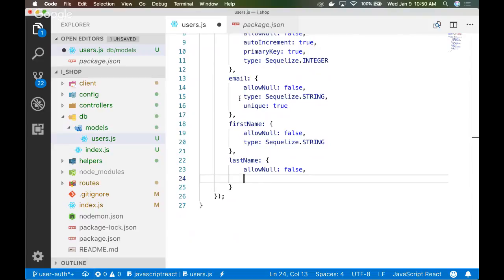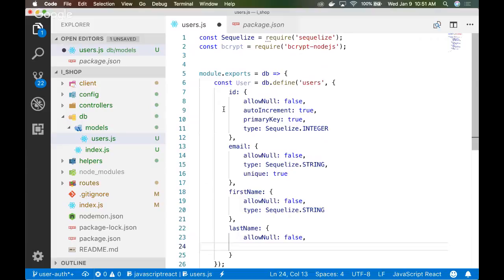Can you repeat what module.exports does? It's like export default.